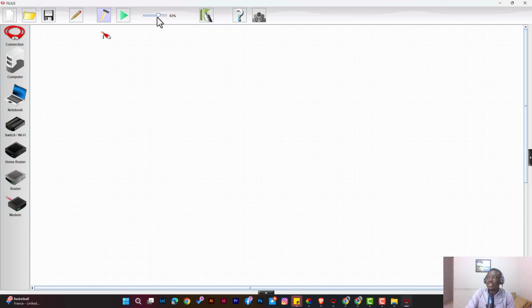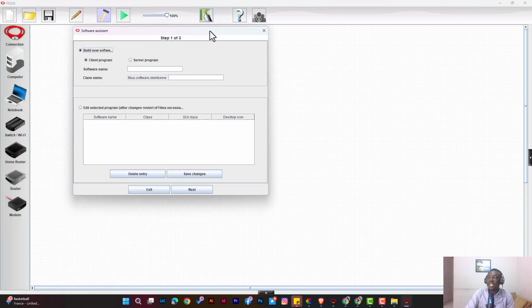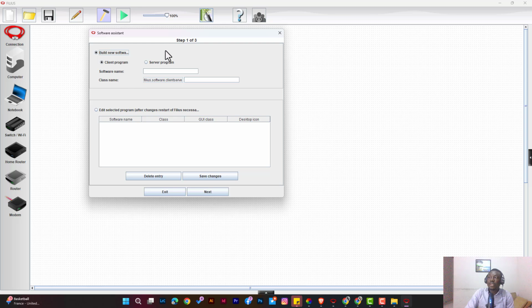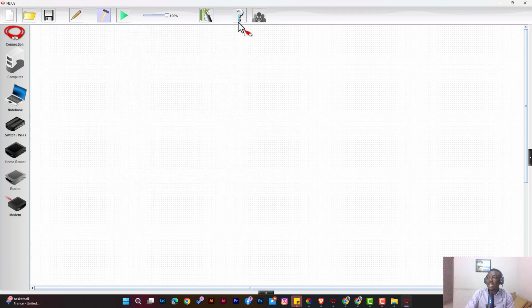Now this is used to adjust the speed of the simulation. So if you want to see the simulation happen, you could use this sliding bar here to adjust the speed. I'll leave it at 100. Then you use this to get more information. So we have software assistants where you could get some sort of assistance. So we'll be coming back to that.